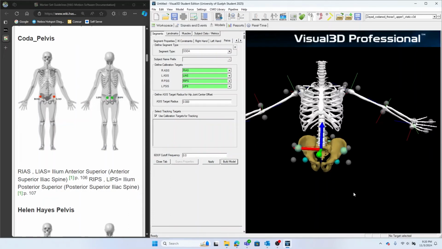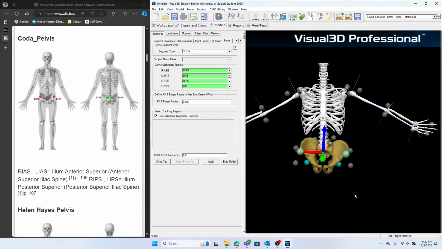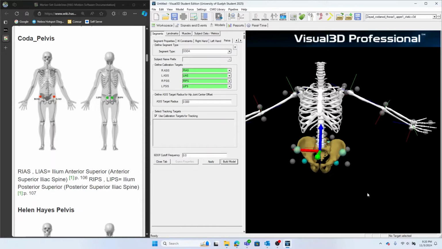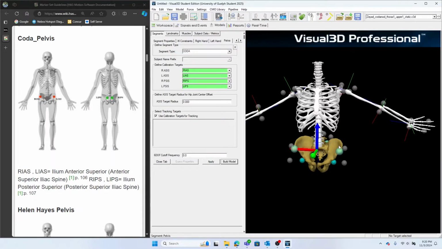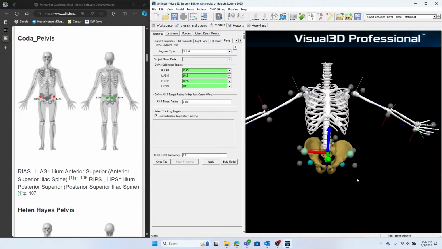Now, at first glance, it looks fine right here. The scale looks better, in my opinion. Maybe it's actually a little too large if you think about it compared to the upper body here, to the thorax. But it feels closer to real life than the previous pelvis.